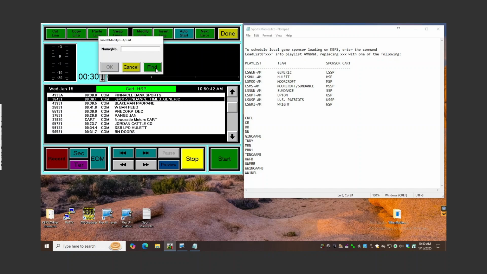We just type in the number for it, 56531. Hit OK or push Enter, and now you can see BN Doors is inserted in here. Of course, now it's in here twice. You can do this intentionally. Let's say that you wanted BN Doors to play twice as often as all of the other spots.